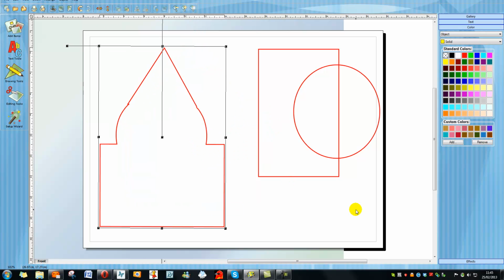Alright, so that's in Greetings Card Factory. I hope that makes you understand the difference between grouping and joining and welding. Also, you can do this with letters. You have to add your letters separately, but you can join them together, you can group them together.